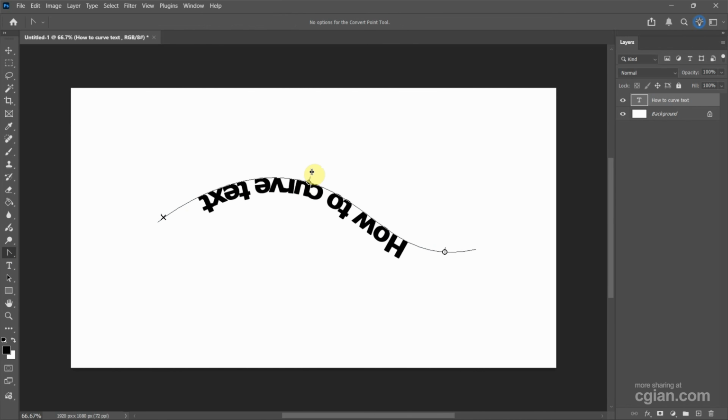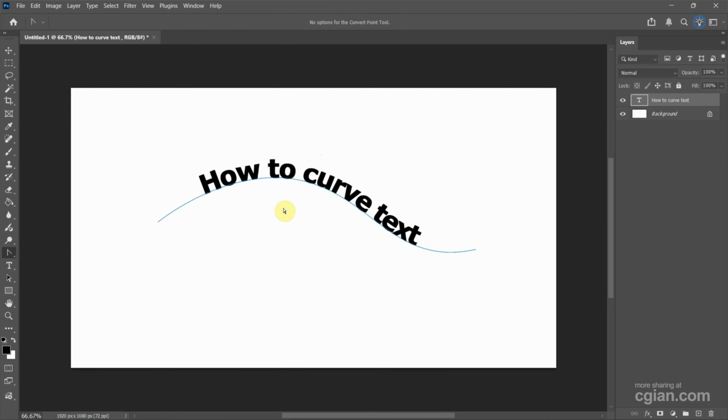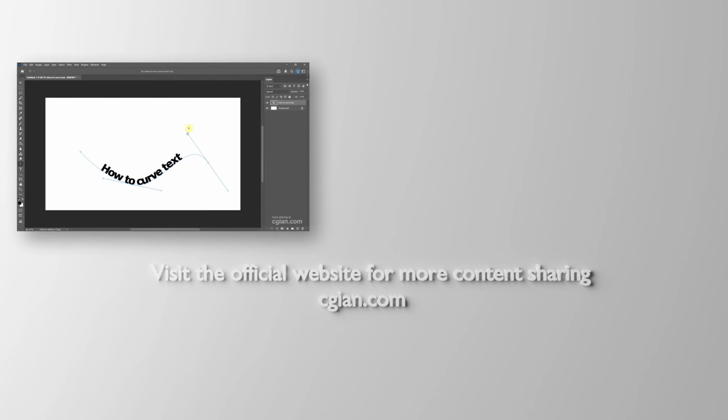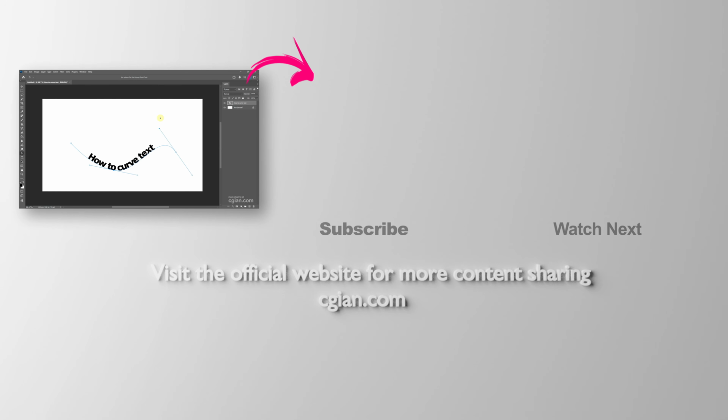I move upwards again, and then if you want to change the shape of the curve, we can move the cursor. Maybe I select one of the points and find the point at the middle. We can press Ctrl and click and drag to adjust the curve shape. So this is how we can make curve text in Photoshop.